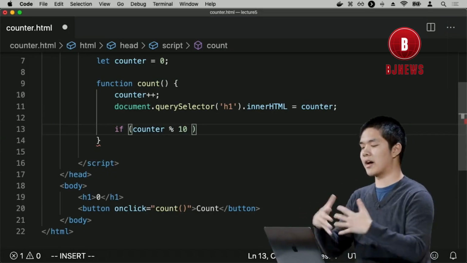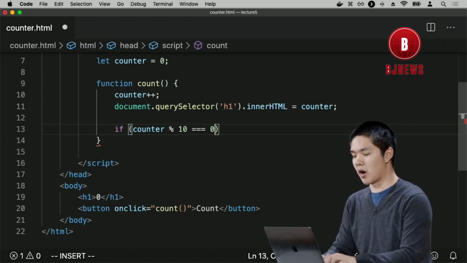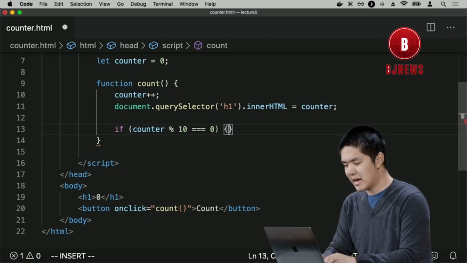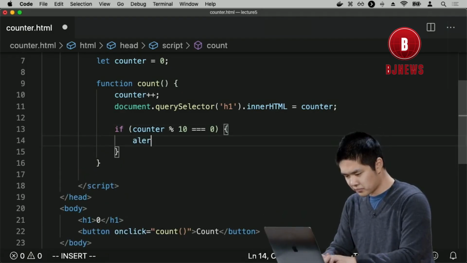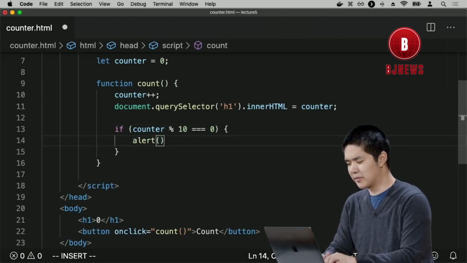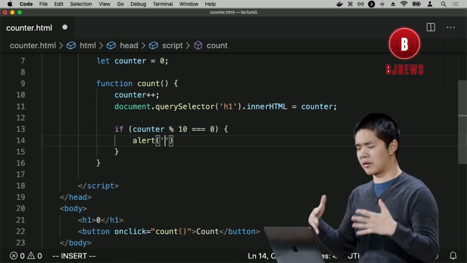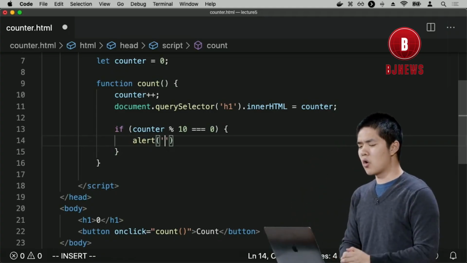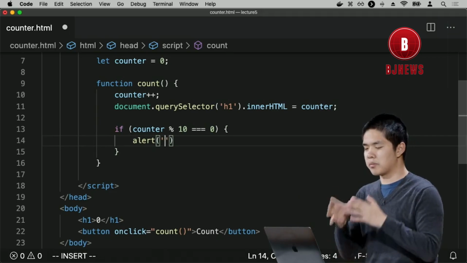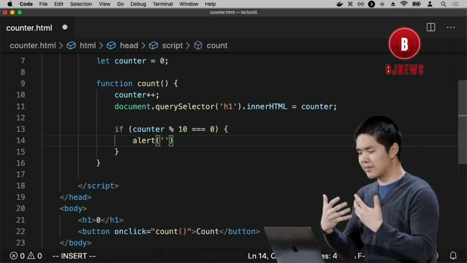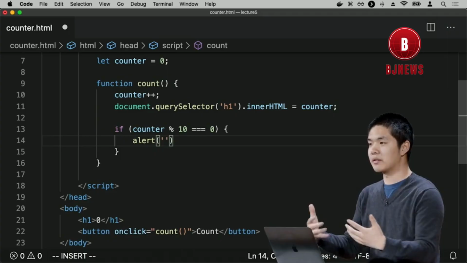So if you take the counter, divide it by 10, and the remainder is 0 when I divide by 10, well, that means counter is a multiple of 10. And so I can now display an alert that says something like, the counter is now 10, or the counter is now 20. In order to do that, what I really want is some way of plugging in a variable into a string inside of JavaScript.